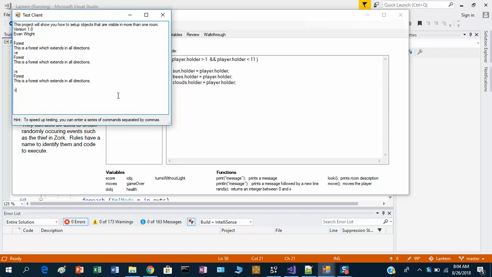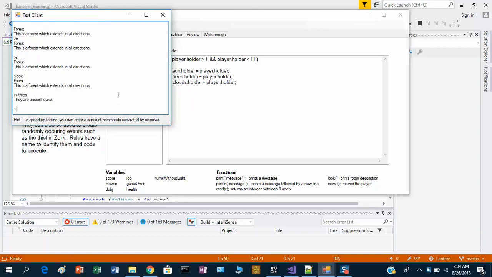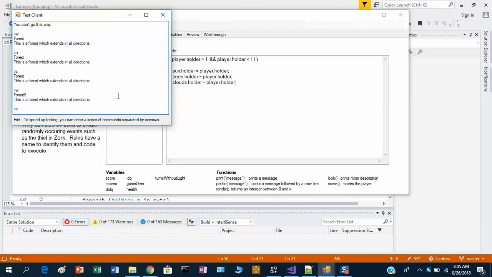So I'm in my forest. Look, there's a forest here. So can I examine the trees? They are ancient oaks, right? And then somebody's always going to try to look at the sun, examine the sun. The sun is dimly visible through the clouds. Okay, examine the clouds. Okay, stop looking at scenery. So there we go, no matter where I go in the forest. Oh, somehow that room became forest 6. All right, that's okay. We'll go fix it.